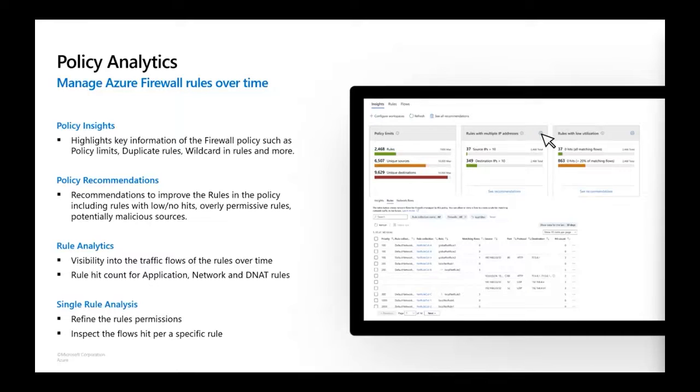It enables network admins to improve their security and compliance posture and simplify the overall management. It also provides us with a comprehensive view of our firewall rules and policies and helps us optimize them with ease and confidence. So here in this screenshot, we have just a quick view of what policy analytics brings when it comes to management, right? So we can see the policy limits to know if we are getting close to the limits of each policy. We can get to know if we have rules that are using multiple IP addresses, and then there is a recommendation to use IP groups instead of managing those IP addresses rule by rule.